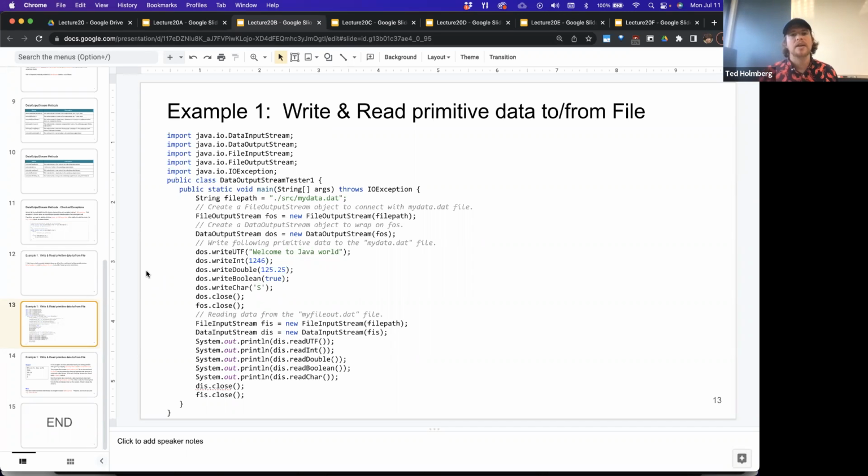So here, if it's just going to be primitive data that you're doing that with, you could just use the data input and output streams. But if it's more complex, if it's a reference data type, then we'll talk about how to do that in a future section.